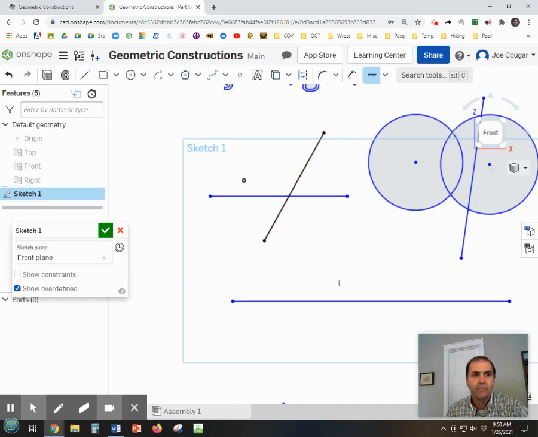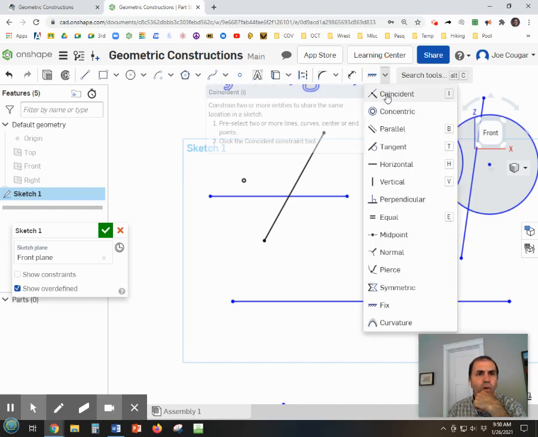Now let's also fix this point in place. Click, it turns black. And now let's say I want this line to go through that point. What we can use is what's called a coincident constraint. So up here is coincident. Coincident means I'm going to have those things share that point.